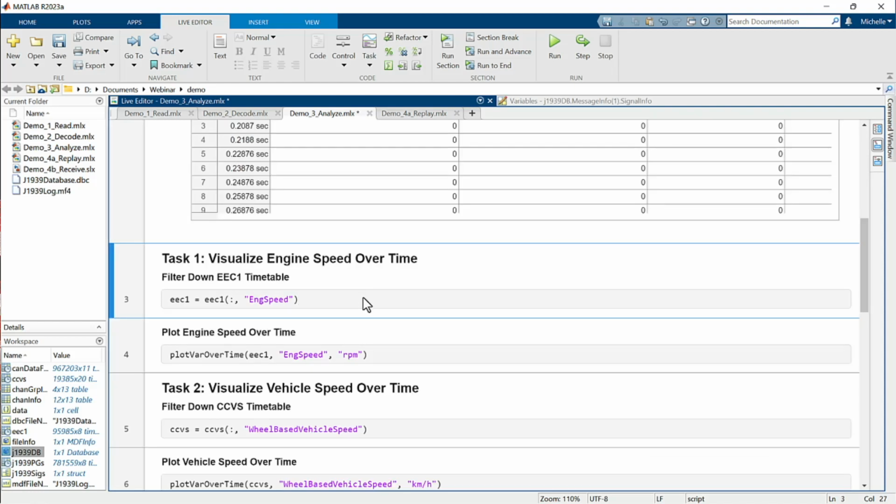Our first data analysis task is to visualize the engine speed over time, which means we need to look at the data in variable engine speed from the EEC1 parameter group. Let's first filter down the EEC1 timetable to only keep the one signal we need and get the unnecessary information out of the way.